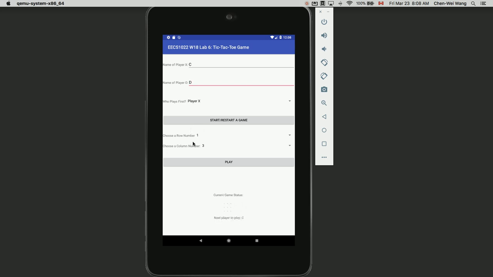Now in this case, let's make an easy win. Let's say we got 1, 3 over here. And then we also, let's say we got 2, 3. And then let's say 1, 2, and then let's say we got 2, 2. And then also we got 1, 1. In that case, you can see the game is already over with C being the winner, right? So it's already a winner, winning by a single row.